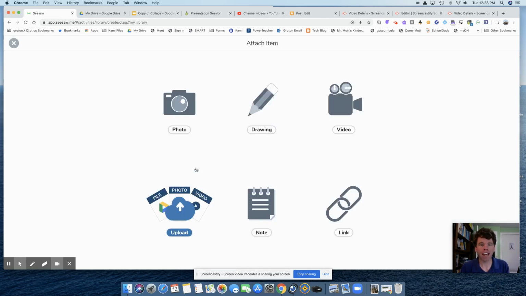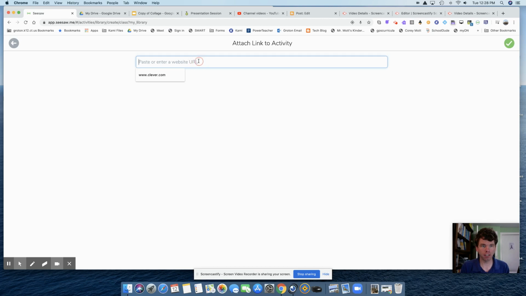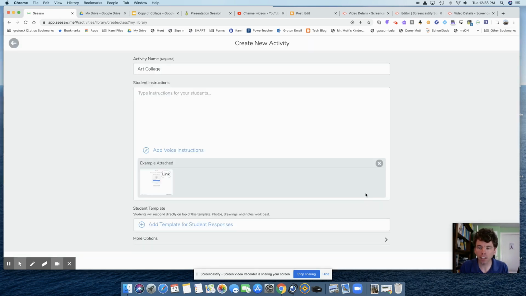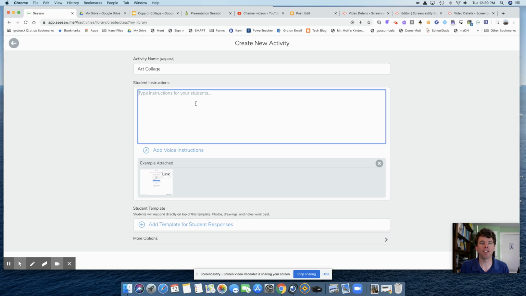So I'm going to add this as an external link for them to click on, for them to interact with. So right now it's attaching it. Don't worry about this preview. It's just a reminder that they're going to have to log into Google to see this and to activate Pear Deck and all those things. Remember, the first time, they're going to have to go through the steps of activating Pear Deck, but after they do it the first time, they shouldn't have to do it again.